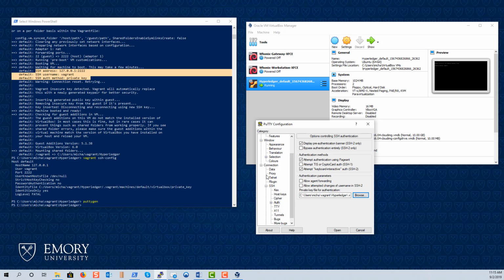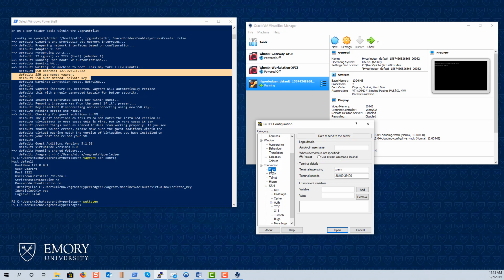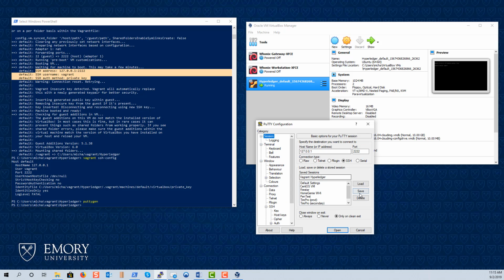Then I go to Connection, Data, Auto-login username, and that's where I put in vagrant. And that's what I got from Vagrant itself. All right, so now that I've typed this in, I need to be careful to go back to Session and choose Save. So we save everything. Once I've done that, now I can open this session.